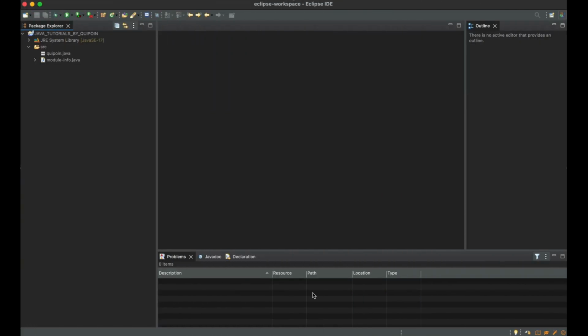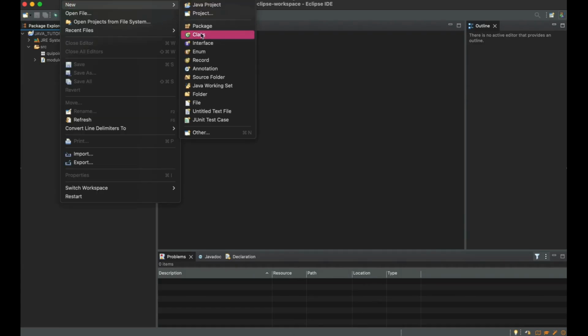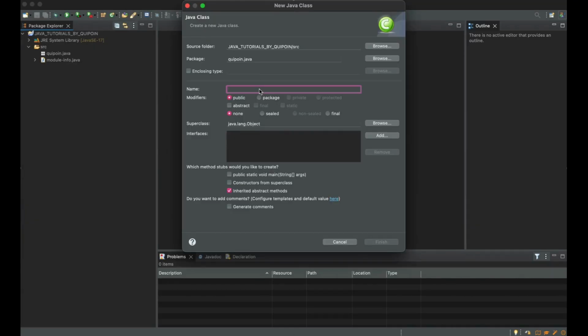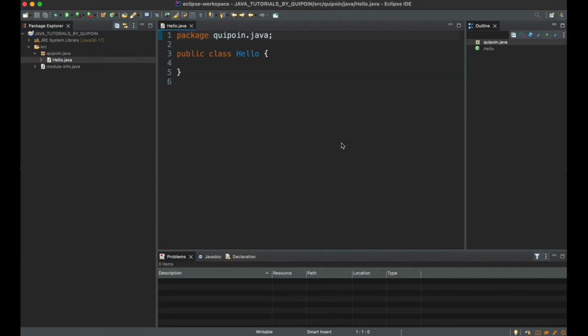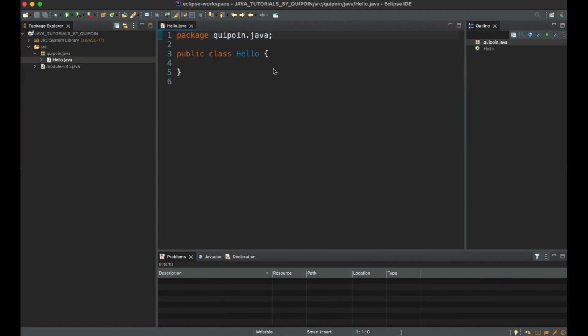In Eclipse, we will be creating a Java project called Hello Java, and inside it, a package will be created. Now, I will create a new class called Hello. Let's go to New, then Class, and name it Hello.java, and let's finish it. And you can see a package named quipoin.java is created with the class named Hello.